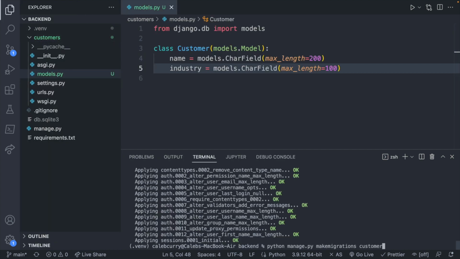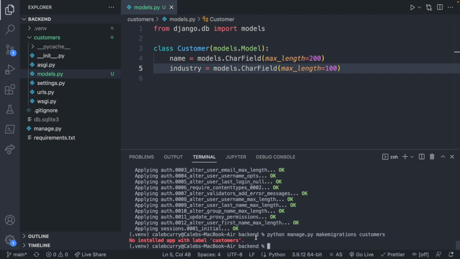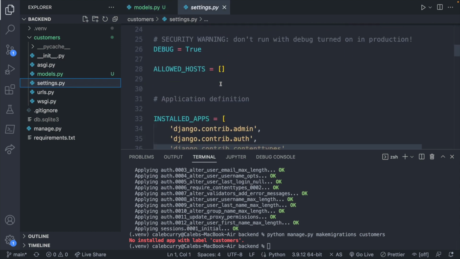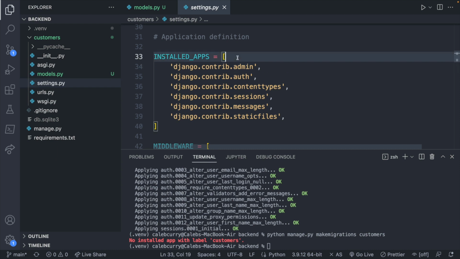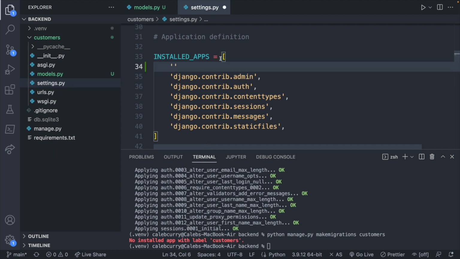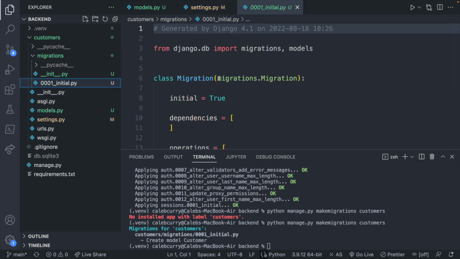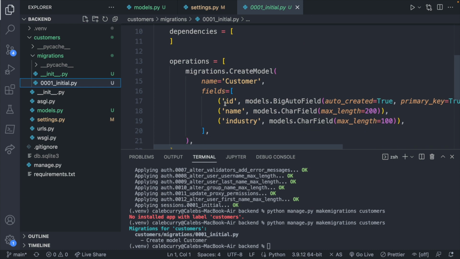So we'll type customers. No installed app with label customers. A quick fix for this is we basically have to go into our settings and say, hey, this project that we are working on, this is really important, so actually care about it. And to do that, you go in the INSTALLED_APPS and you're just going to add the name of your app, which is customers. Kind of dumb, but you just gotta do that. So now when we issue that command, it works and we get this new migration file which describes our changes to the database. And this is something we check into version control.